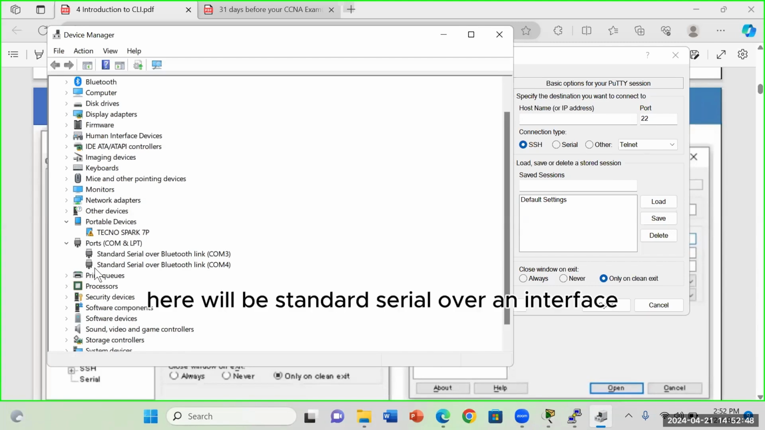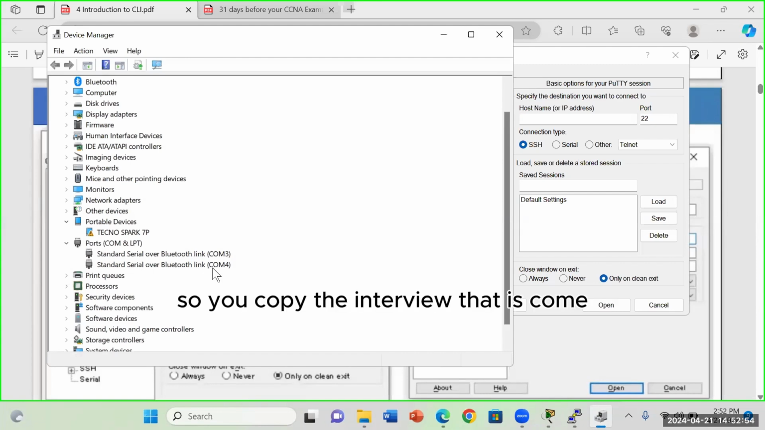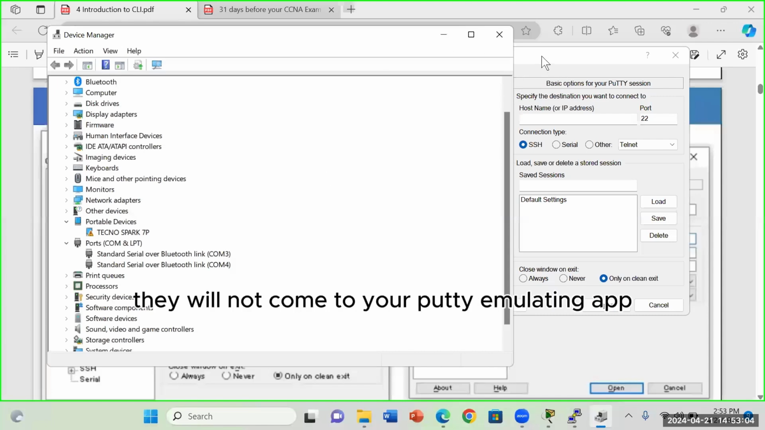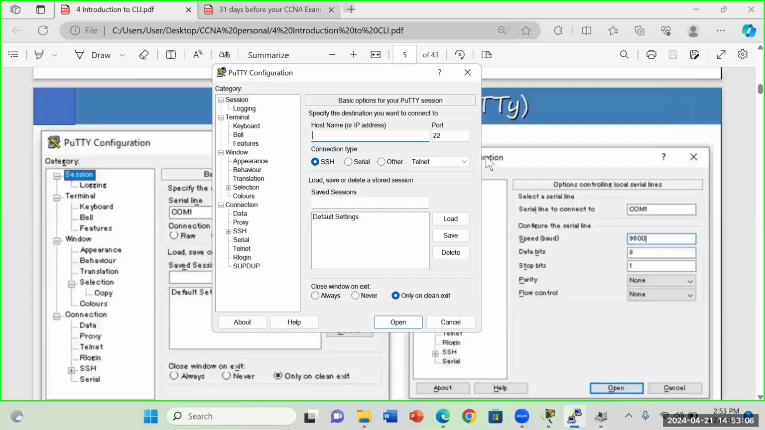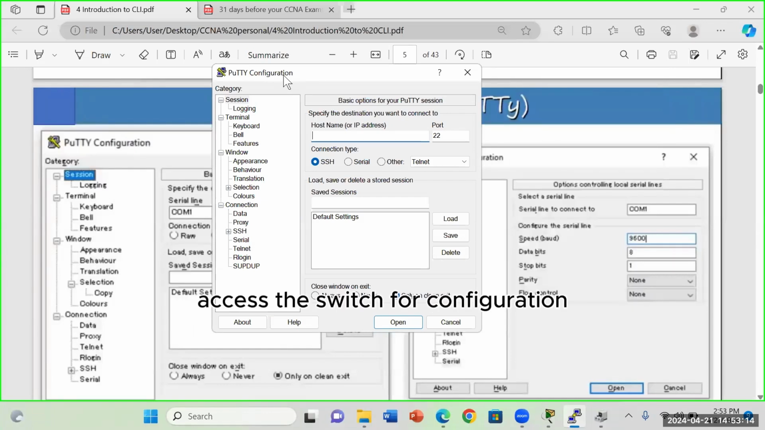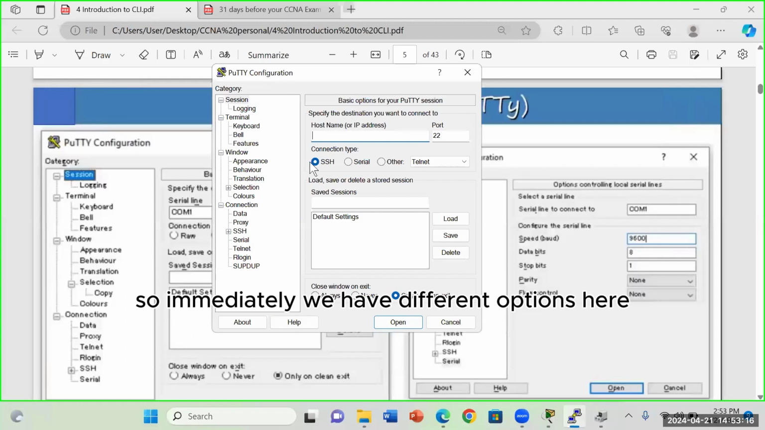It could be Standard Serial over an interface. So you copy the interface, that is COM. It could be COM5, it could be COM6, it could be COM7, it depends, right? You copy it, you close this, then you come to your PuTTY emulating app, right? This is your PuTTY emulating app. Now you want to use this PuTTY to access the switch for configuration. So we have different options here.